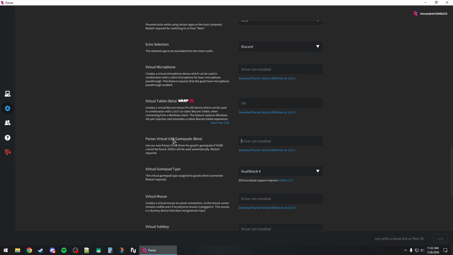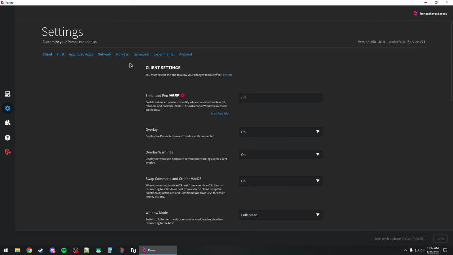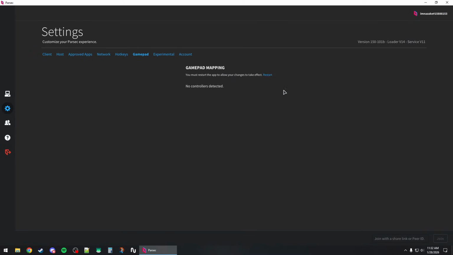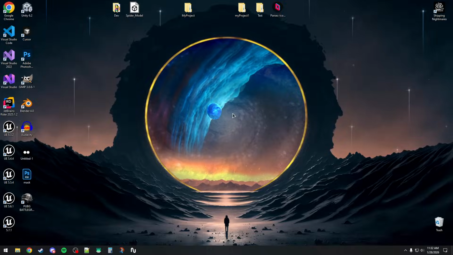So for example, for the Parsec virtual USB gamepads beta, you can download the virtual USB driver by clicking here to set it up, and it might need manual mapping before we start using them. And on the client side, the client that is connecting to the other remote computer where the gamepads are connected, you want to go to the gamepad tab, and in here you should see the detected gamepads on the computer. You can basically do the mapping from here, and if you don't see them, you can click on the restart button, and this should restart Parsec on your client computer.